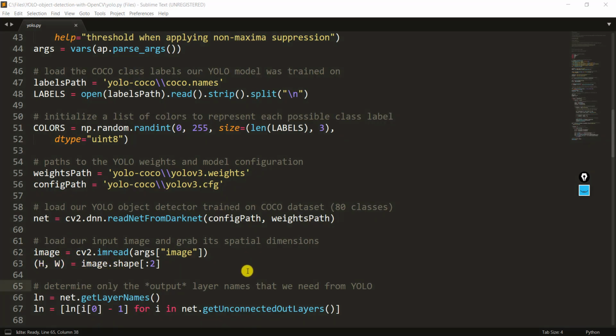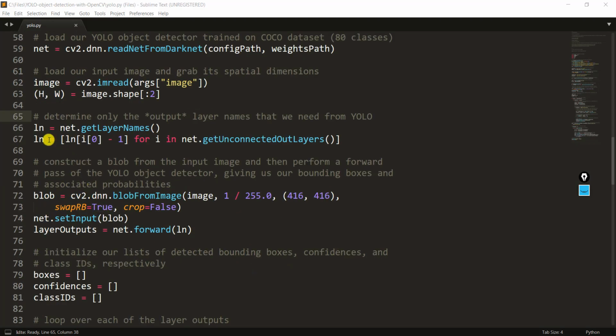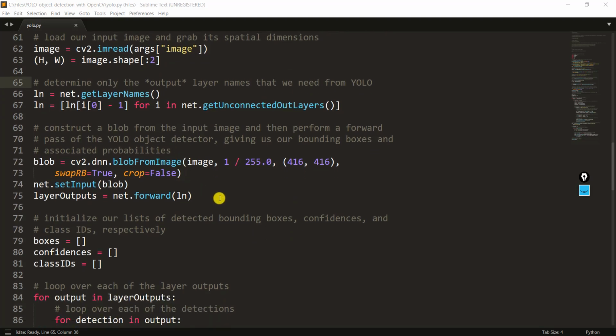So after reading the image, we are going to determine YOLO's output layers by using net.getLayerNames, which gives the output layers of YOLO. And then we are constructing a blob to perform some actions over the image. And then we are going to use the forward method to give a forward pass in the YOLO architecture.